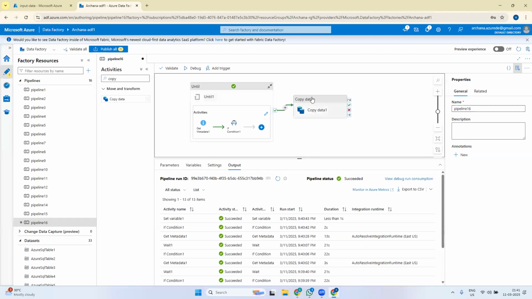So if I have a copy data activity here, it will run until the file is present on the source folder. Whenever it is there, it will come to copy data and execute what copy data has to do. It can be anything. It's not only the copy data activity. You can have anything here. The only thing is this until activity will check whether the file is available on the source or not.